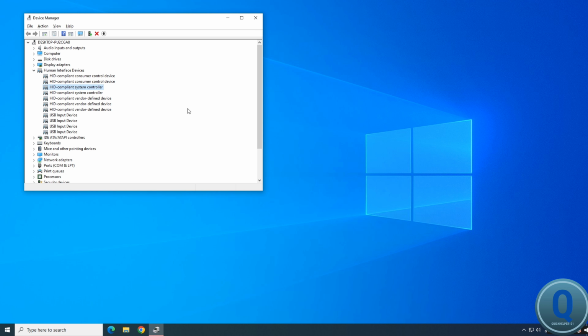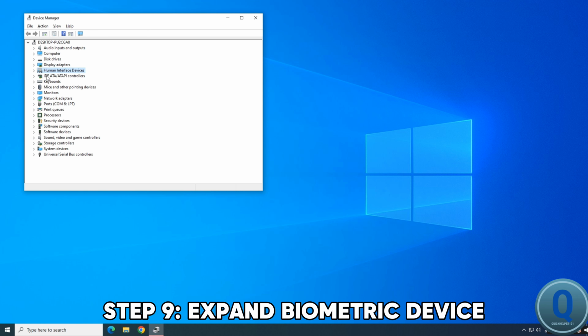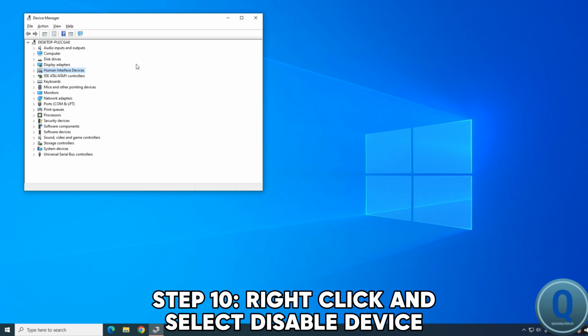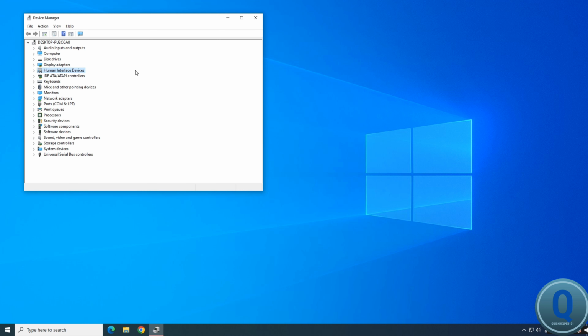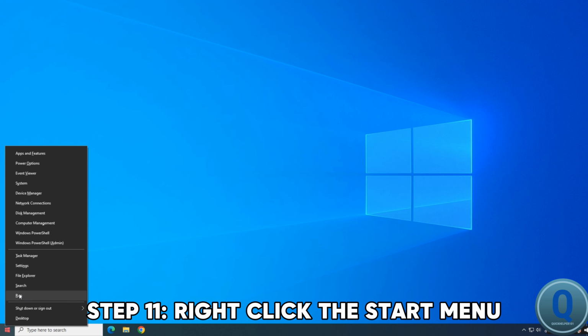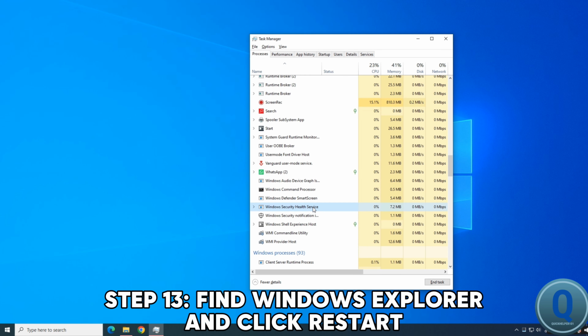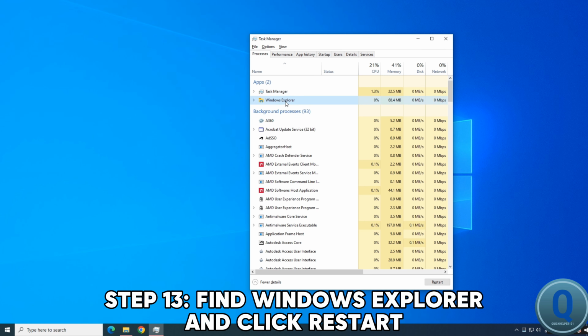Next, disable Biometric Devices in Device Manager. Expand Biometric Device. Right-click on your device and select Disable Device. Restart the Windows Explorer process by right-clicking the Start menu, selecting Task Manager, finding Windows Explorer, and choosing Restart.